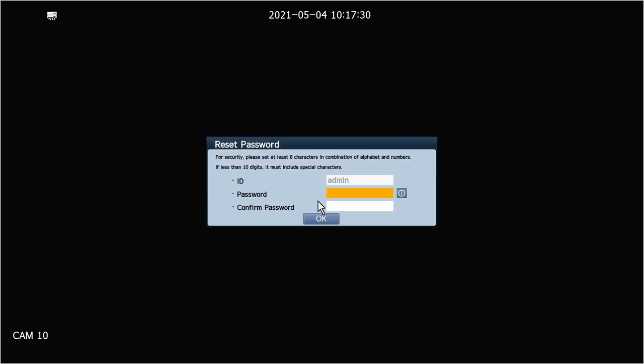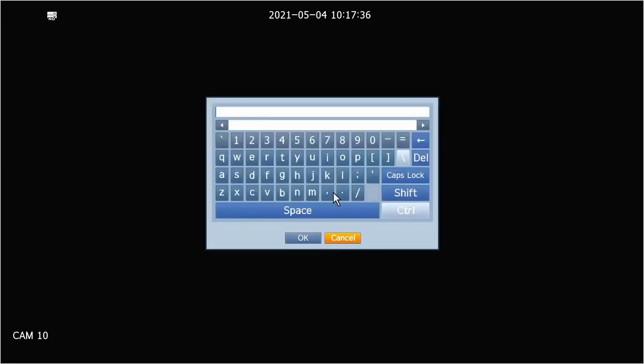I just hit OK here, and now I can create a password. The user is admin, and I can click here and create a new password. And here we go. You choose your password, and it's done.